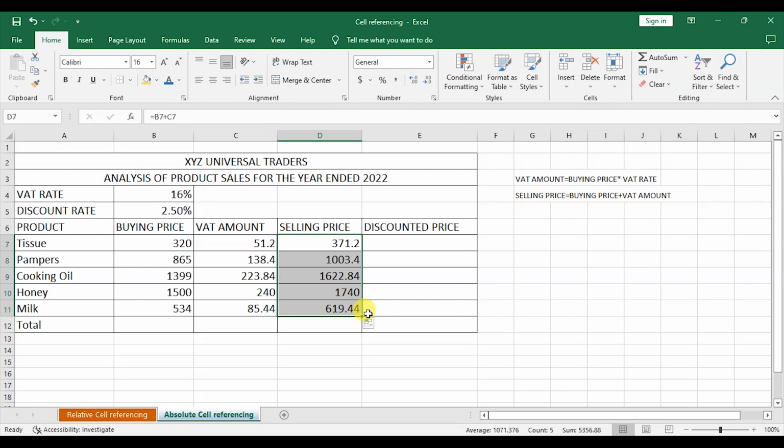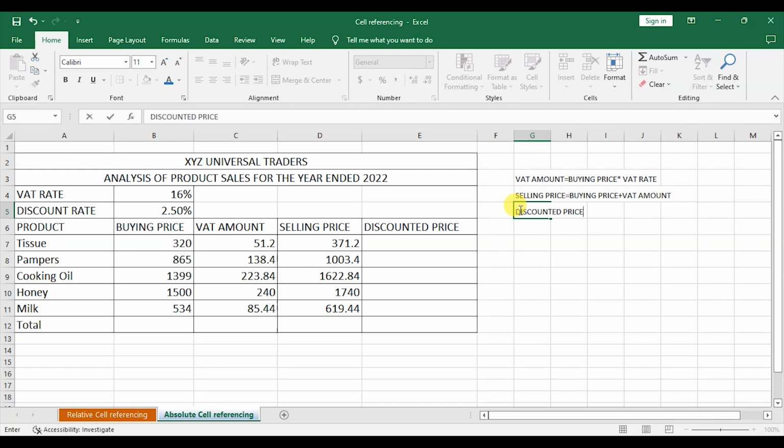Discounted price. Again, under discounted price, we will need the guidance of absolute cell referencing. So how do you get discounted price? Discounted price is given by selling price minus discount amount. That means you get discounted price. But do we have discount amount? We don't have discount amount, though we have selling price. We're saying that discounted price is selling price minus discount amount.